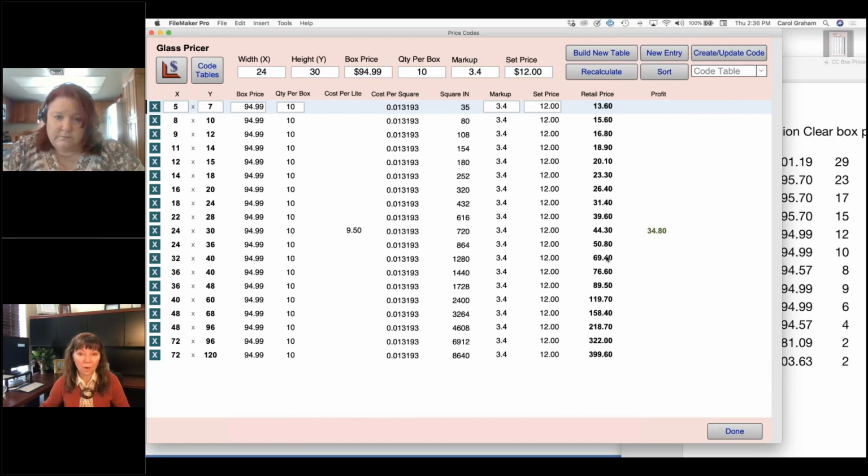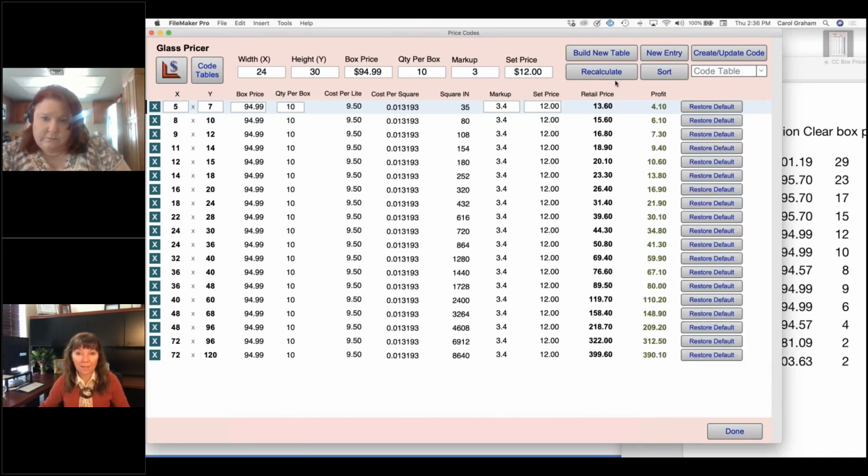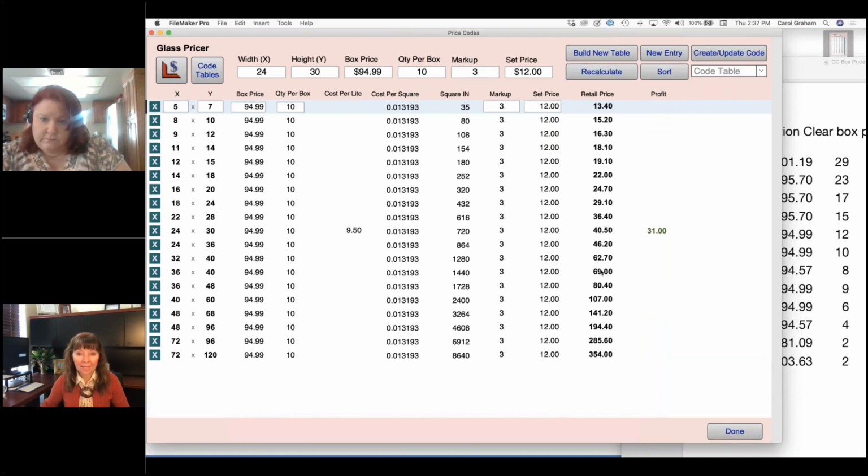So if this is lower and this is higher, then what we want to do is adjust the markup and the set price. We're not going to change anything else over on the left-hand side. Now, if the larger sizes are too expensive or too low, you want to adjust the markup. So if I wanted them to go down in price, I'm going to decrease the markup and then click the recalculate button, and it's going to change it.